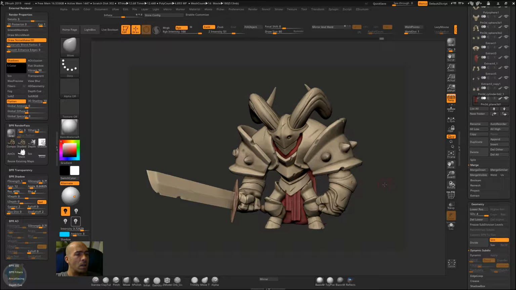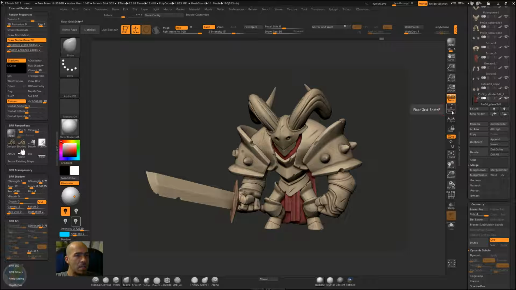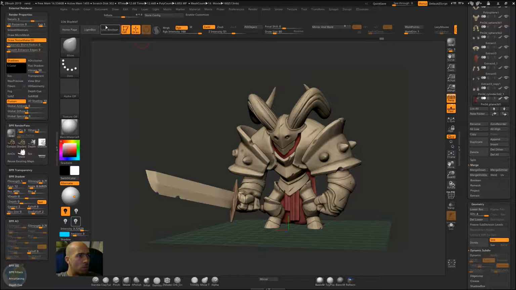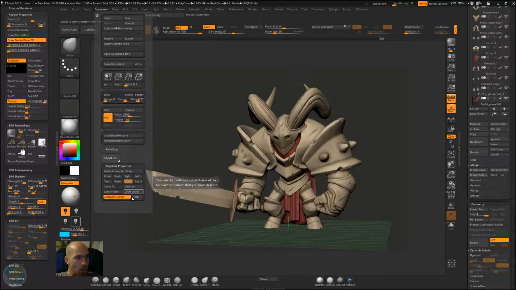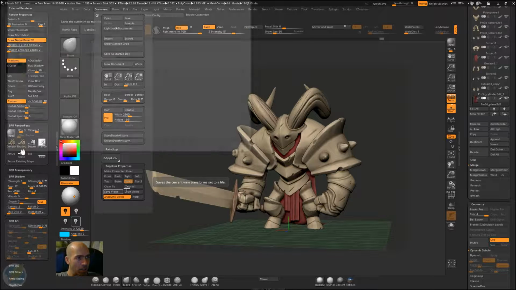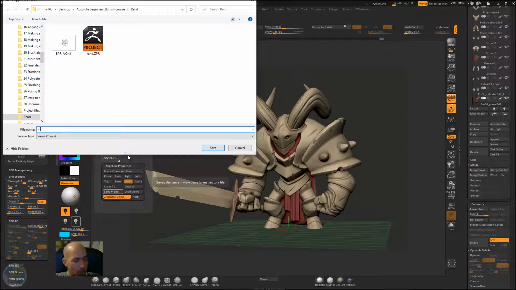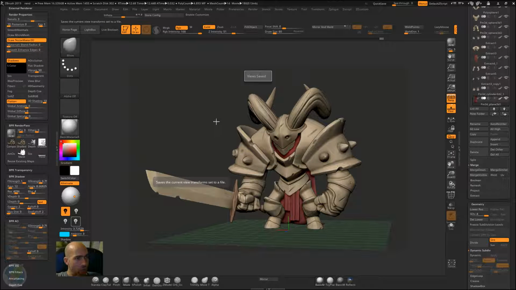Yeah, I need to adjust my view just to be sure that his silhouette is the best. So take the floor, put it in, make sure it's good. And now we go to Document, the Uplink properties here, and I will click Cust 1. This will save my view. And I will save it as view. Save.